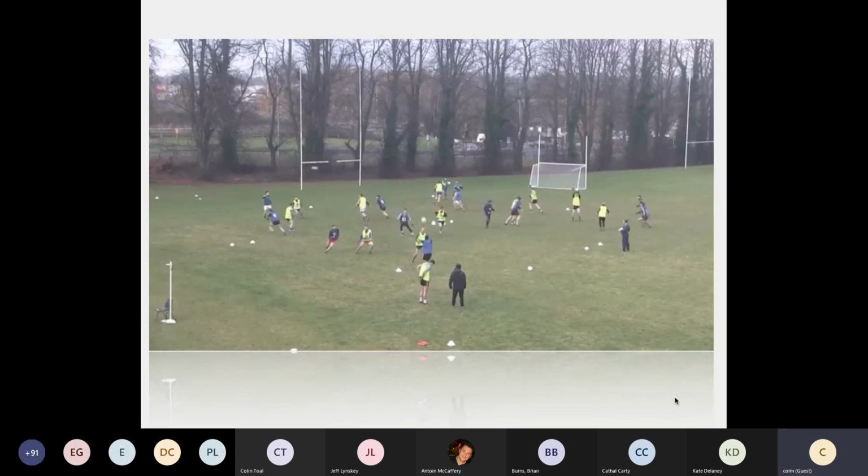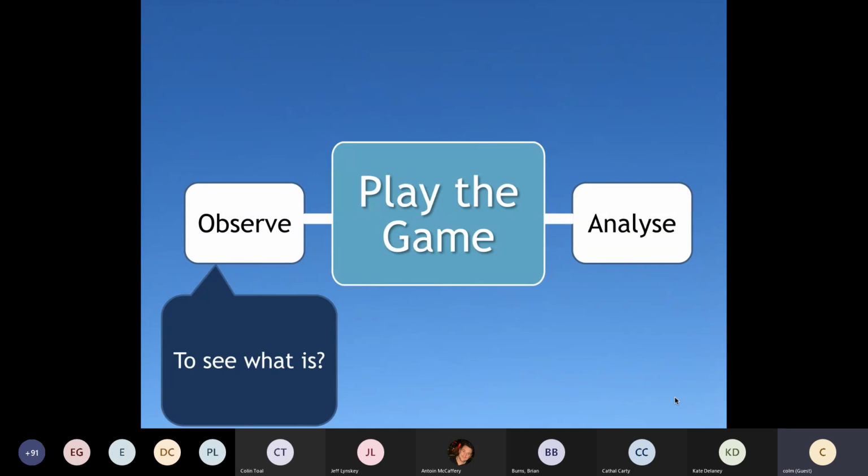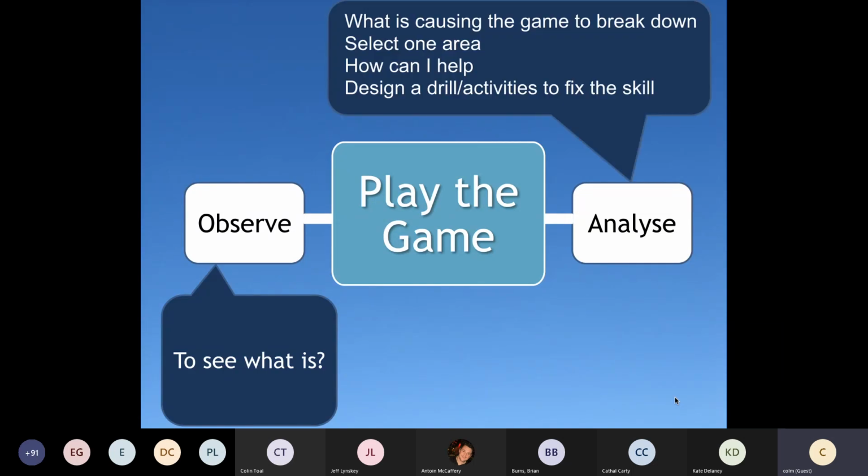So there's a couple of games you can play along those lines, but that would be to try to coach and improve the high catch. Now we're after playing that game, so I'm after observing and analysing. I'm observing to see what is happening, and I'm analysing to see what is causing the game to break down. I'll pick up one area and see what I can help, and I'll design an activity to see can I fix that skill.